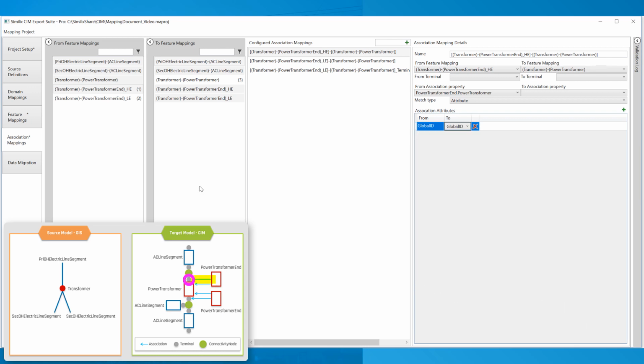The second association mapping is from the transformer end to the power transformer terminal. As I am mapping the high-end transformer end, I select the high-end terminal of the power transformer. Again, I specify the association property, here being terminal, and I specify that the association is defined via the global ID attribute.